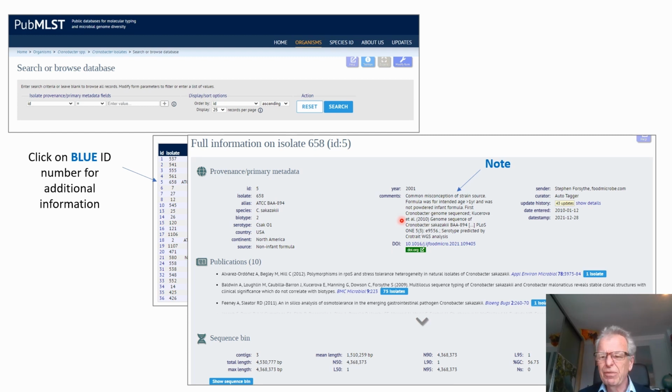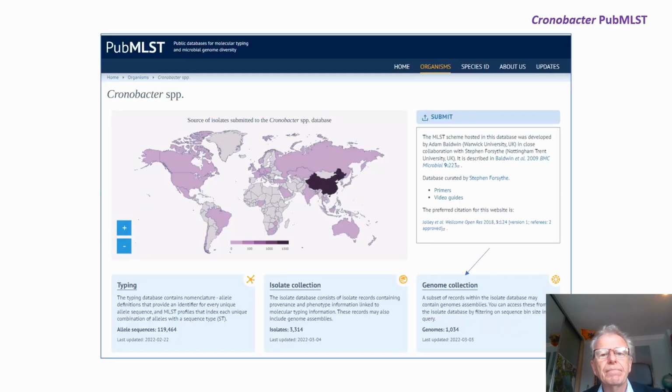So there's information and there's links to publications that that strain has been referred to, and down here it tells you about the contigs and about the genome details, because this happened to be one of the ones that's been genome sequenced. If we go back to that home page and instead we go to the genome collection, then it's only going to list the strains for which we have whole genome sequences. So that's going to cut out 2,000 of them. But those are the ones for this video I want to concentrate on.